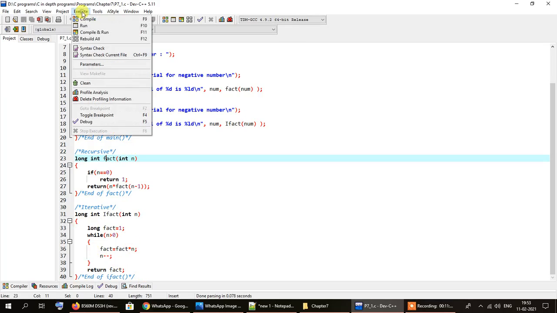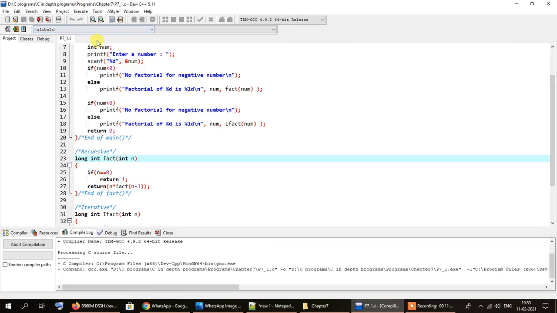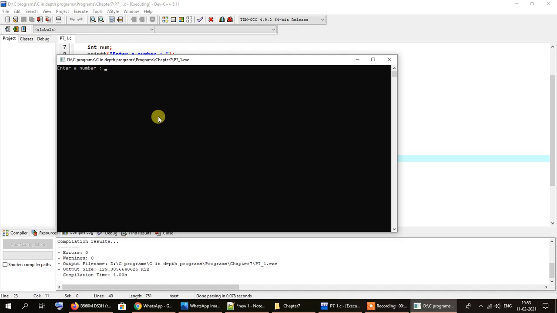Let me just execute the function and show you the output. Let me take the value of 3 only. This one is by the recursive function call, and this one is by the regular iterative method. Both the methods are outputting 6. So we are done with this program, and hopefully you have understood all the steps.